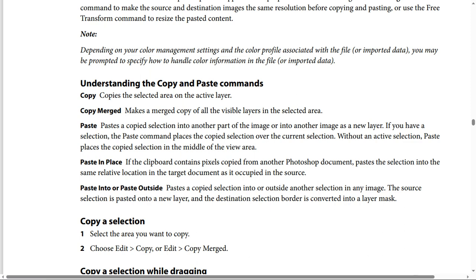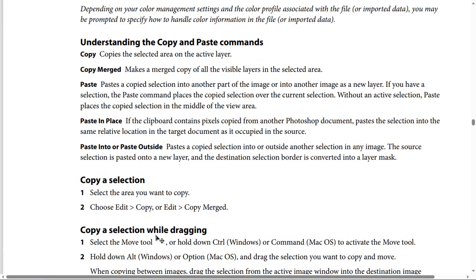So what's the meaning of paste into or paste outside? Paste into or paste outside pastes a copied selection into or outside another selection in any image, and the source selection is pasted onto a new layer, and the destination selection border is converted into a layer mask.